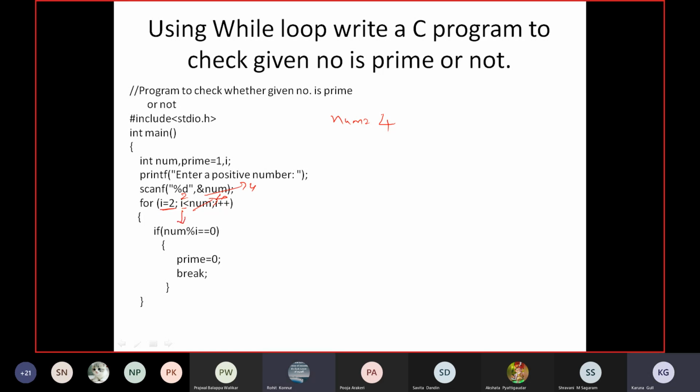Entering the divisible check, enter into the loop, right? Okay, check for this now. So this is num is equal to 4, i is equal to 2. So 4 mod 2, what is it yielding? 0. Is it yielding me 0? Yes, ma'am. Remainder is 0.